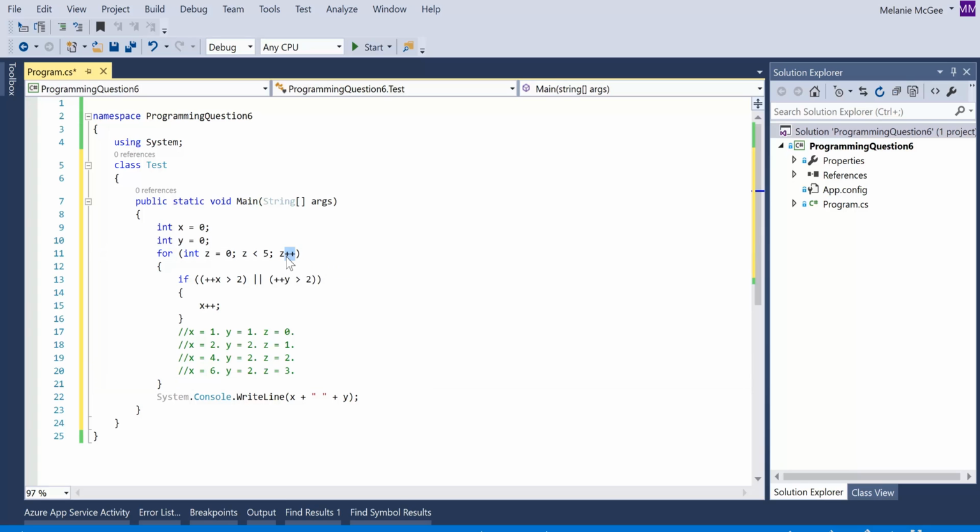Now we're at the end of our for loop, so we add 1 to z. So z is now 4. Is 4 less than 5? True. So we go into our for loop. Let's run this again. Plus plus x. X is now 7. 7 is greater than 2. We don't need to run this side of the expression again because we already have one of these conditions true. Okay, so x is 7. Now we go into the if statement. X is now 8. We're out of the if statement. And let's mark our results because we're at the end of the loop. X is 8. Y is 2. Z is 4.